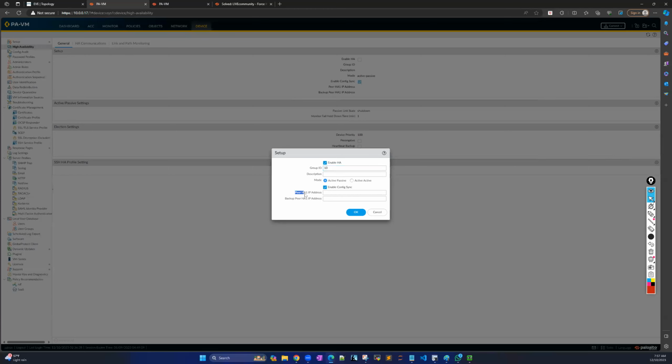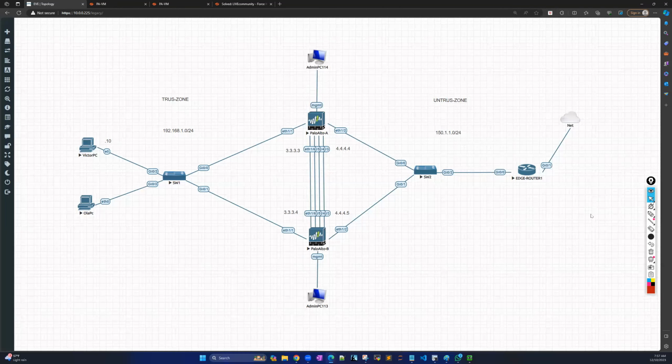The question we are being asked here is what we should put for the pair HA1 IP and the pair backup HA1 IP address. From the lab, we have 3.3.3, 4.4.4, 3.3.4, and 4.4.5. I want to use 3.3.3 for my HA1, and I want to use 4.4.4 for my HA1 backup.